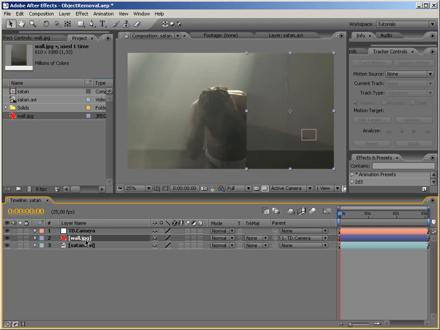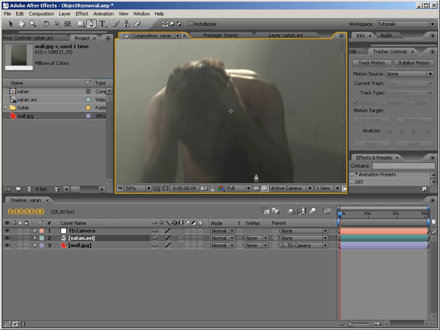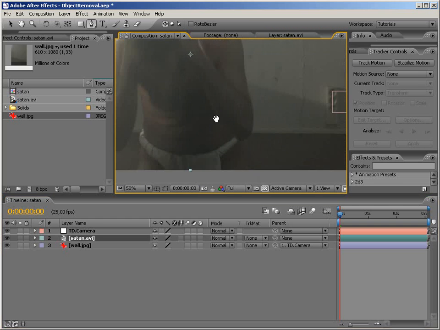And now we have to draw a mask, but we can do it in two ways. First of all, we can draw a mask around this layer, or we can move the footage layer up and then draw a mask around this guy. And I think this is what I'm going to do. So let me just zoom in. And we don't have to be really precise.